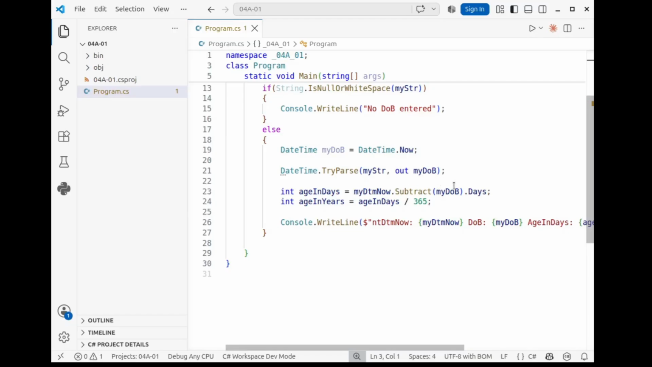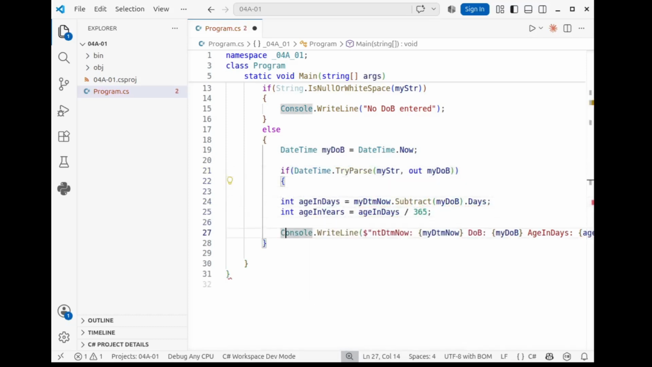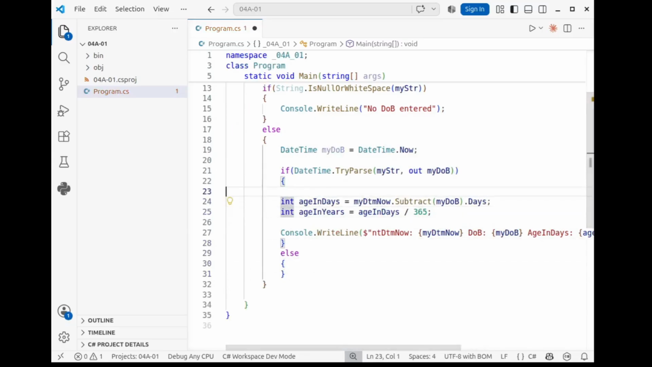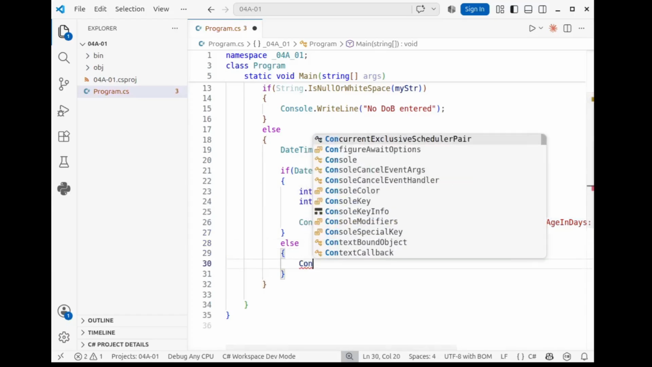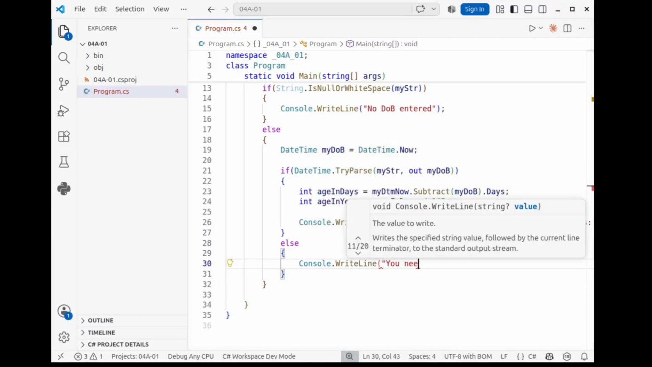One final improvement that we'd want to do here is we would want to say what happens if there isn't a valid date of birth in that time. So what we can do here is we can say if this is true, in other words that worked, then we can do the conversion from string to date time and then the calculation of how many years it is. Otherwise we're going to have something like console.writeLine, you need to input a valid date.